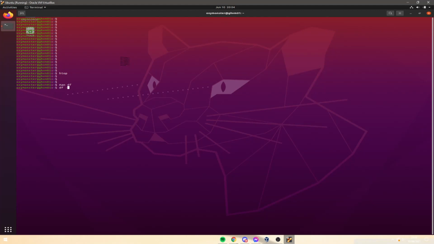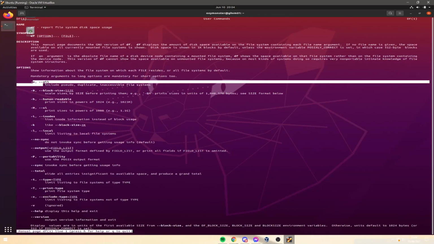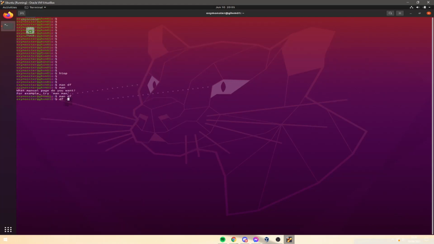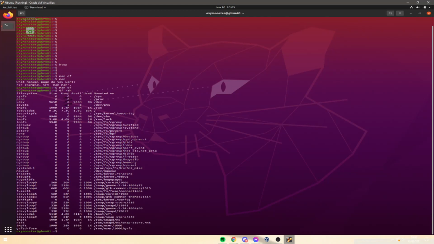So if I do df -ah, and as you can see, A stands for all, and H stands for human readable. df -ah for all human readable. Here we have a whole bunch of stuff that we have mounted in our file system.